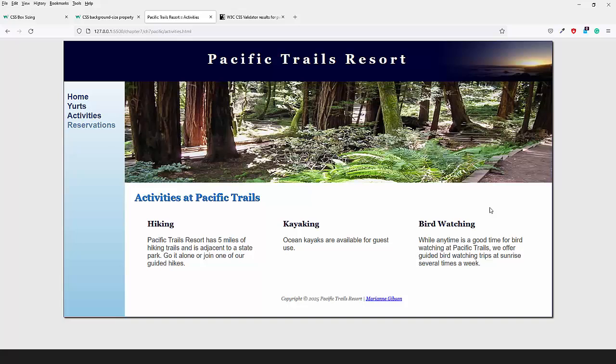This completes the Pacific Trails Resort website utilizing a 2-column layout and reworking the text on the content pages to enhance your website pages. Thank you.